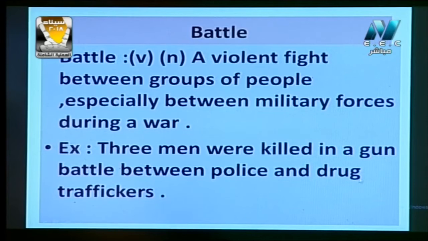طبعاً A trafficker is a person who sells and buys something or goods illegally. Trafficker هو شخص بيبيع ويشتري goods بطريقة illegally، غير قانونية. وكثيرا ما تأتي مع drug traffickers اللي هم تجار المخدرات. فبيقول لنا في المعركة the gun battle، معركة بالأسلحة النارية أو البنادق between the police and the drug traffickers أسفرت عن إيه؟ ثلاثة أشخاص قتلى.